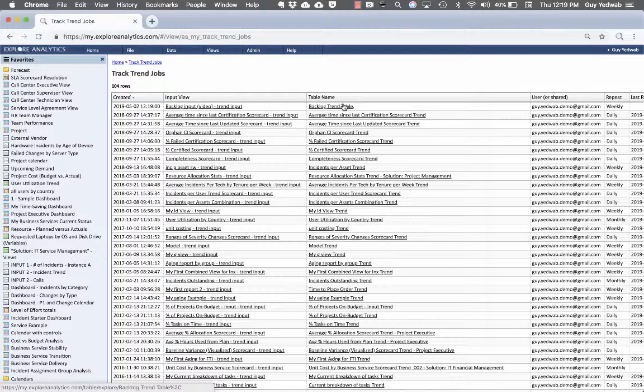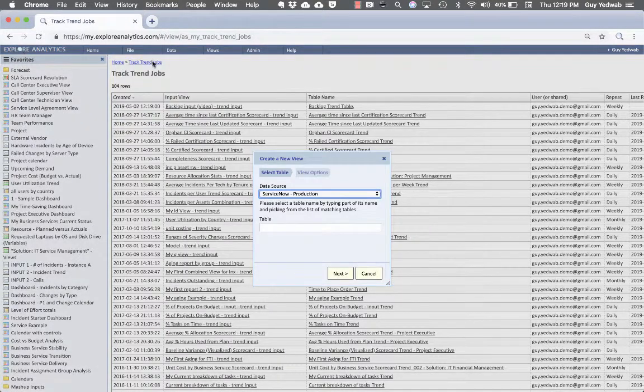Now, for the purposes of this video, I actually already created that backlog trend table and gathered some data so that we can explore how we would build a report on that. Once we have that trend table and it has some data, I can go to New View. In this case, we're going to use the Explore data source because that's where data that's saved to Explore Analytics is stored. So I'm going to select Explore, and the table that I want is going to be backlog trend table.